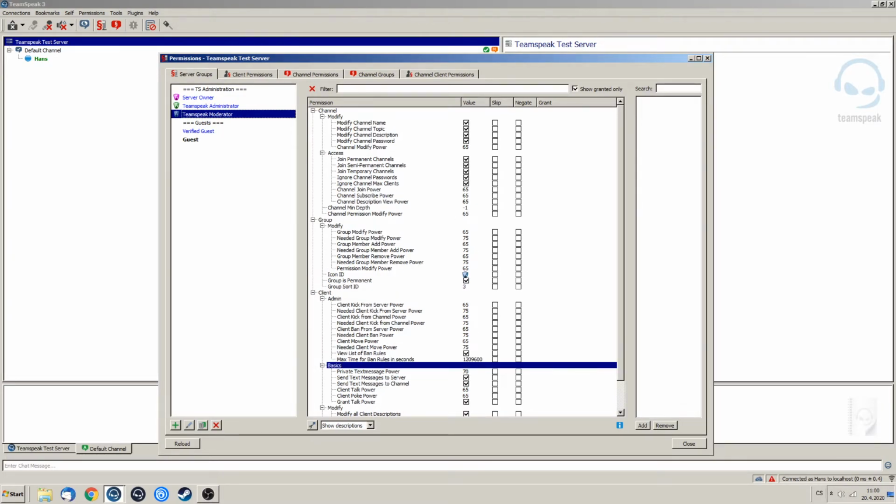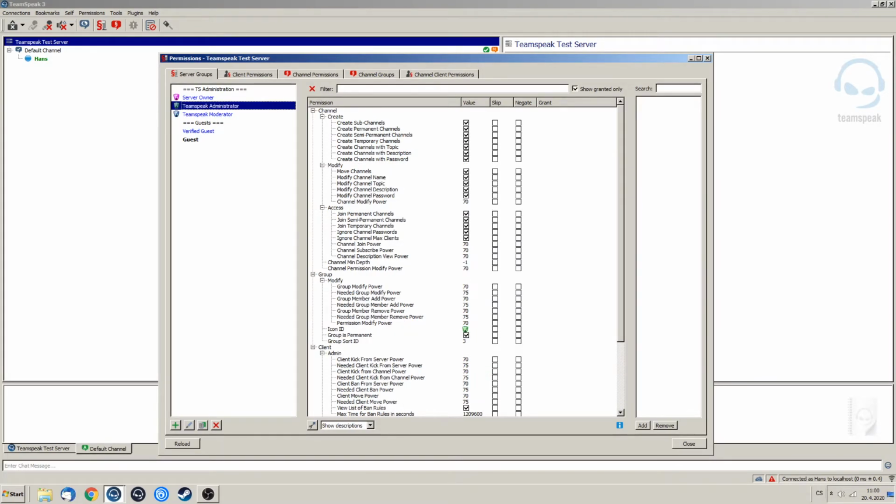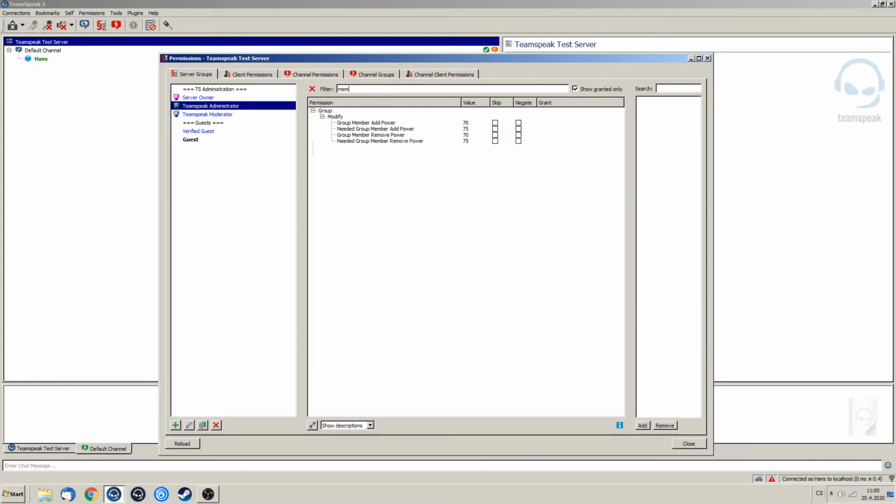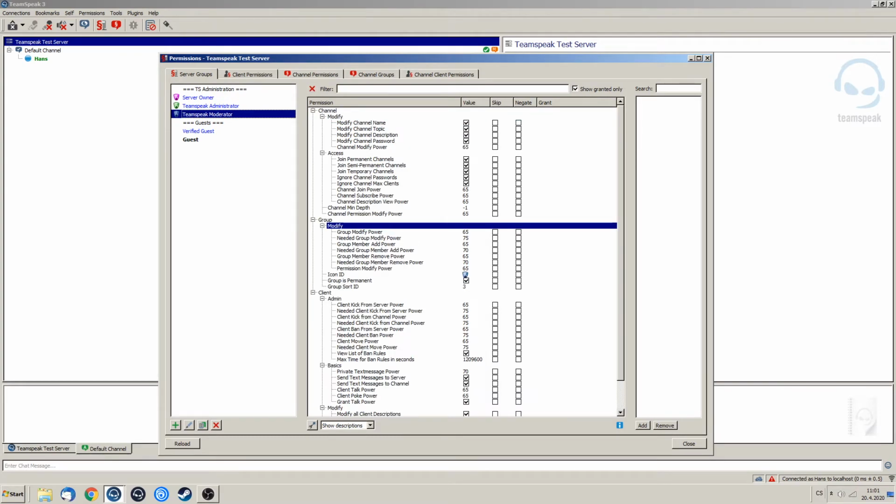Now, how do we do that? Well, it's very simple. You'll just look at Teamspeak admin and type in member. You can see group member add power is 70 and remove power is 70 also. So you'll click on Teamspeak moderator and you can see needed group member add power and needed group member remove power. You'll set that to 70. As of now, any Teamspeak administrator can assign Teamspeak moderator. It is that simple. And as of now, what you can see, it is all set.